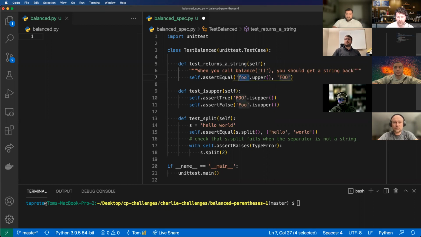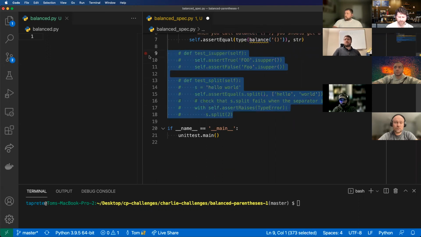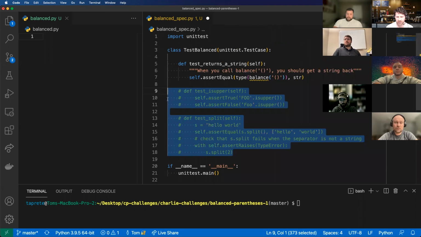So when I call balanced, I should get a string back. So I can say the type of balance, and I haven't written this method at all yet, I should get a string back. And I'm just going to comment these out initially. And I'm going to run this.